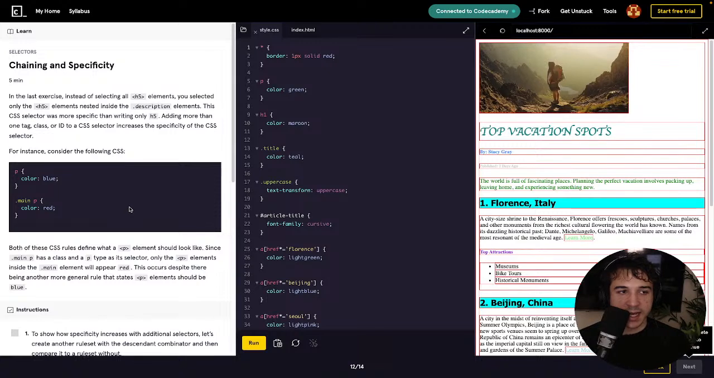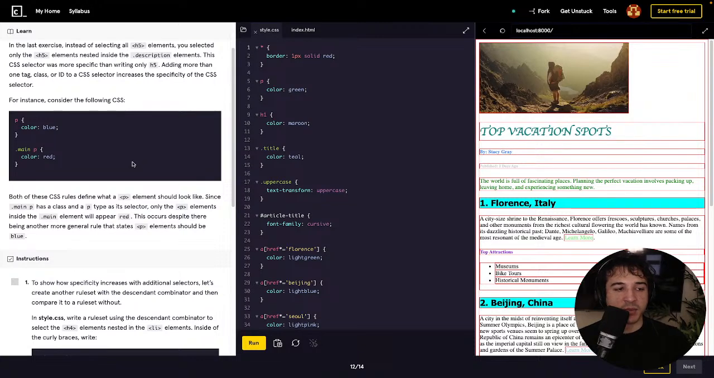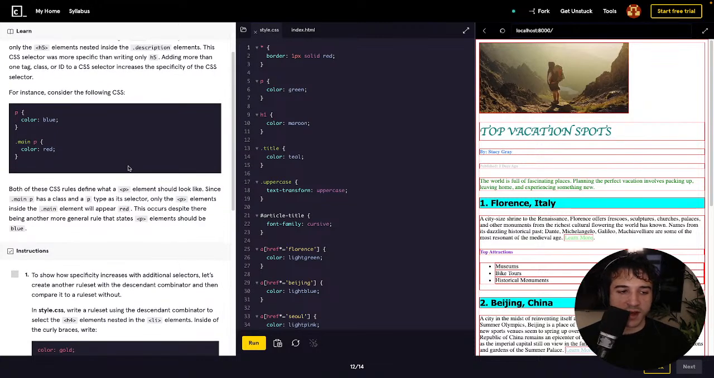Chaining and specificity. In the last exercise, instead of selecting all H5 elements, you selected only the H5 elements nested inside the .description elements. This CSS selector was more specific than writing only H5. Adding more than one tag, class, or ID to a CSS selector increases the specificity of the CSS selector. For instance, consider the following CSS: p color blue, .main p color red. Both of these CSS rules define what a p element should look like. Since .main p has a class and a p type as its selector, only the p elements inside the .main element will appear red. This occurs despite there being another more general rule that states p elements should be blue.